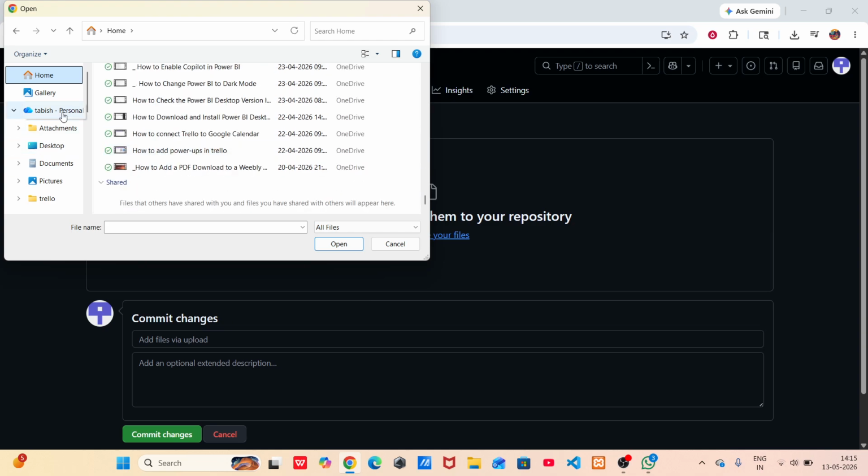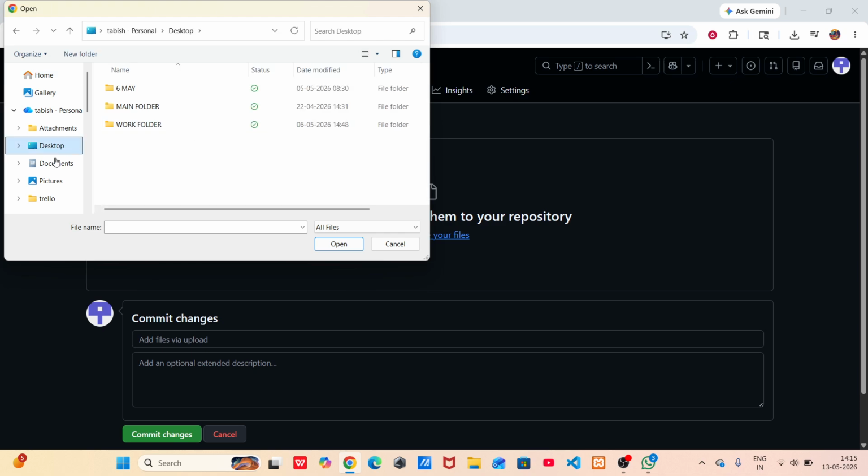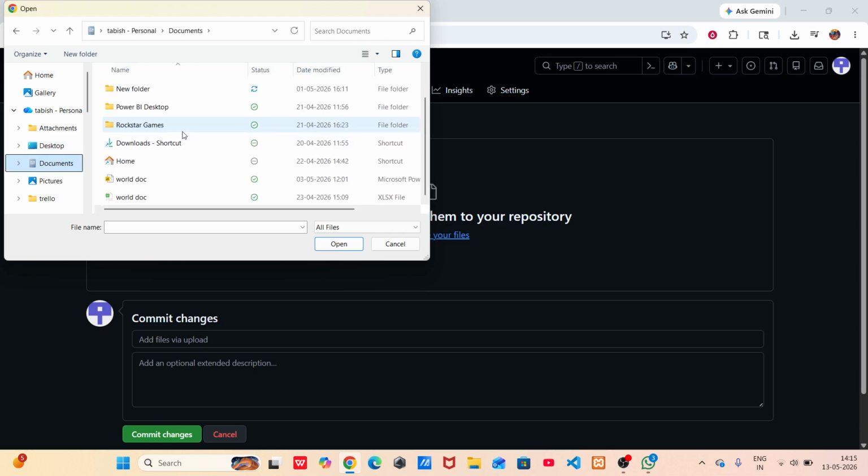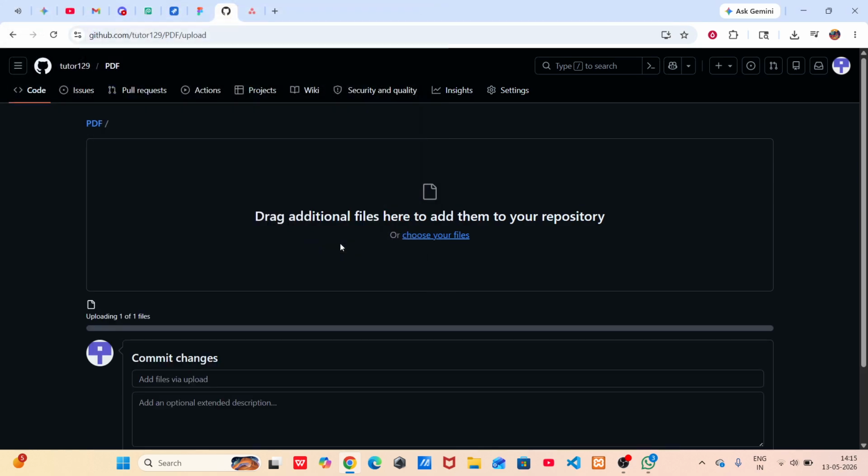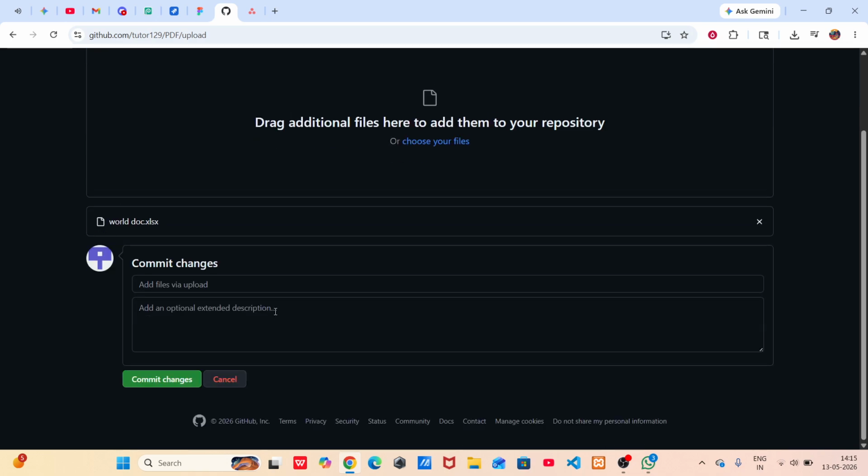After you select the PDF, you'll see it begin to upload on the screen. You'll know it's done when it stops loading, and you can see the file name listed. Just give it a moment to ensure the upload is complete.